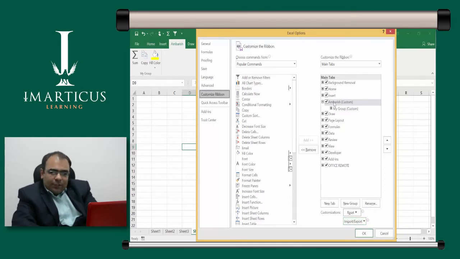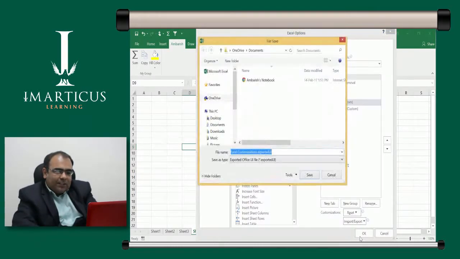Remember last time I was here, I did the new tab, I did the new group, but this time I can choose Import Export because the new group is already created. Now I will choose Export All Customizations because I am the one who's sending it to my colleague or friend. So I will use Export All Customizations.